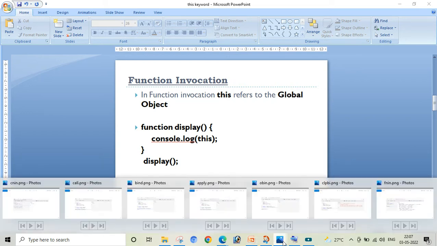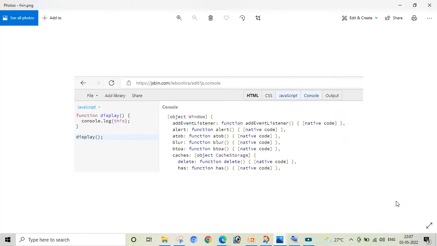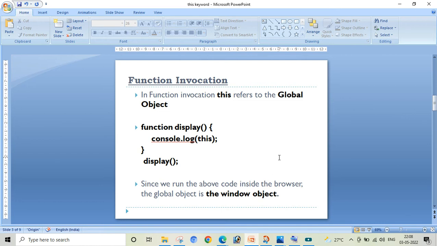I can just show you a snapshot. When we run this JavaScript, we will get this as the output, because here we are defining this function in a global context, and because of that, when we wanted to display this, it's actually referring to the window object. That is what is given in the console. So this was all about function invocation.